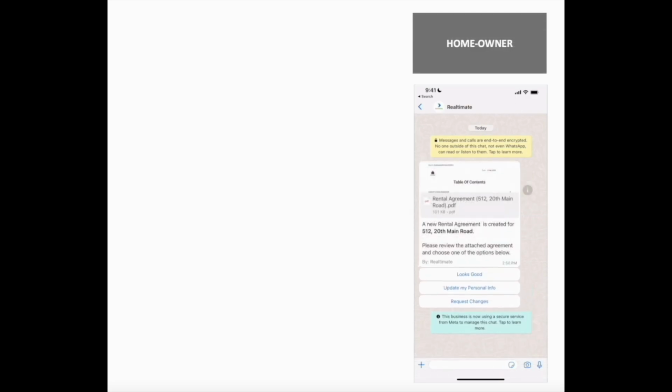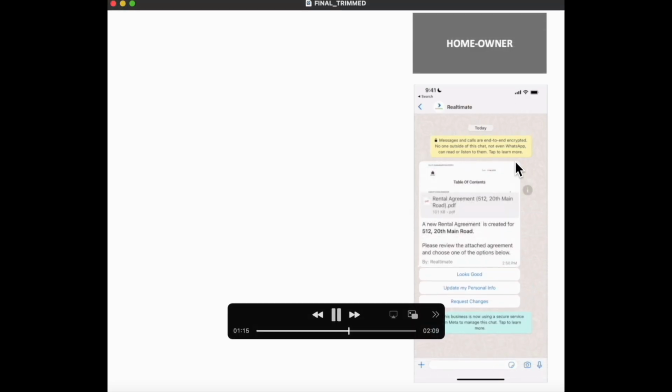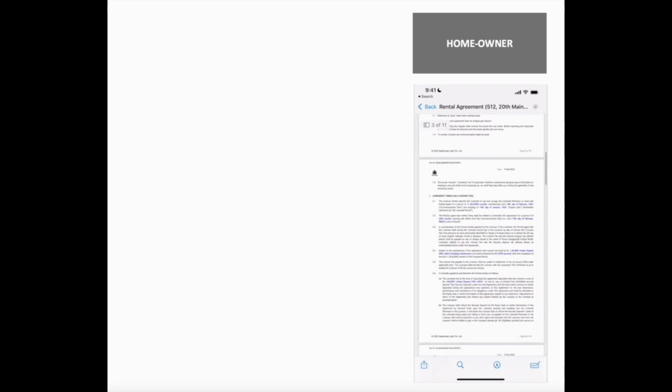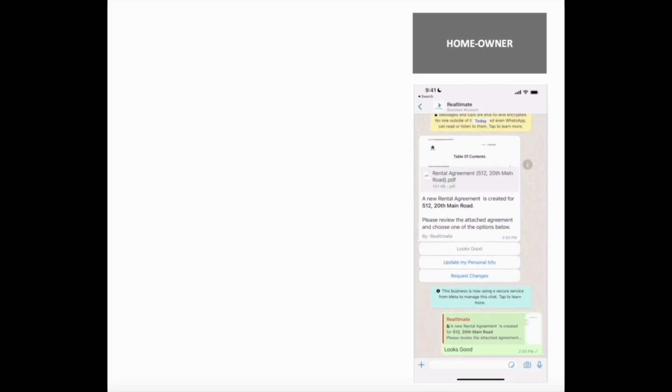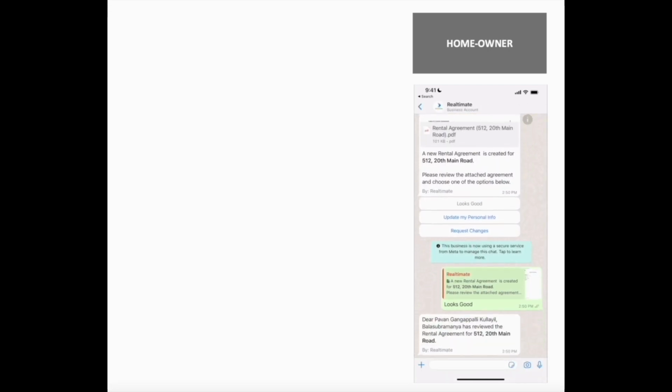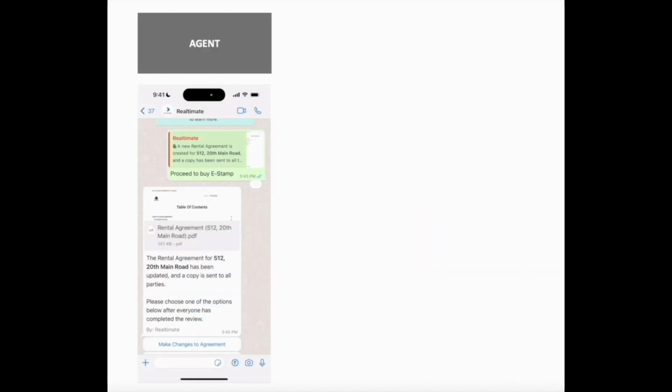So now the screen switches to homeowner. Homeowner would have a similar experience where he would simply open the document, and if he's very happy, he'll simply say the document is good to go. Now the screen will switch back to the agent again. So what he's got confirmation is that the homeowner and the tenant are all both good with the document.